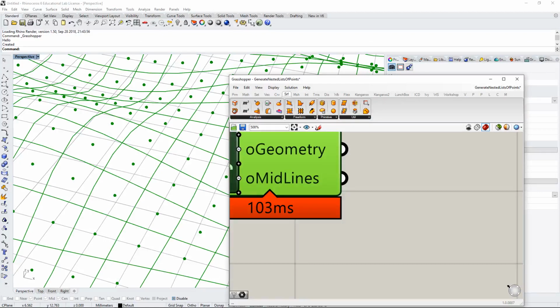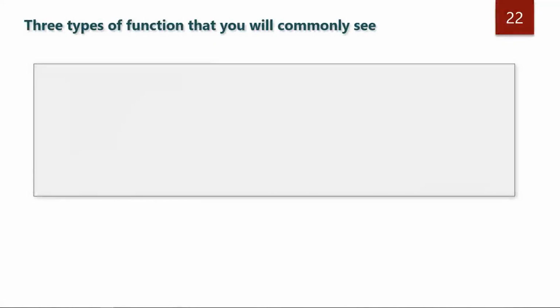Okay, so there are 3 types of function that you will commonly see. The functions that we wrote so far are just called normal functions or standalone functions, where it doesn't have any data of its own. So you have to give it extra data for it to function correctly.